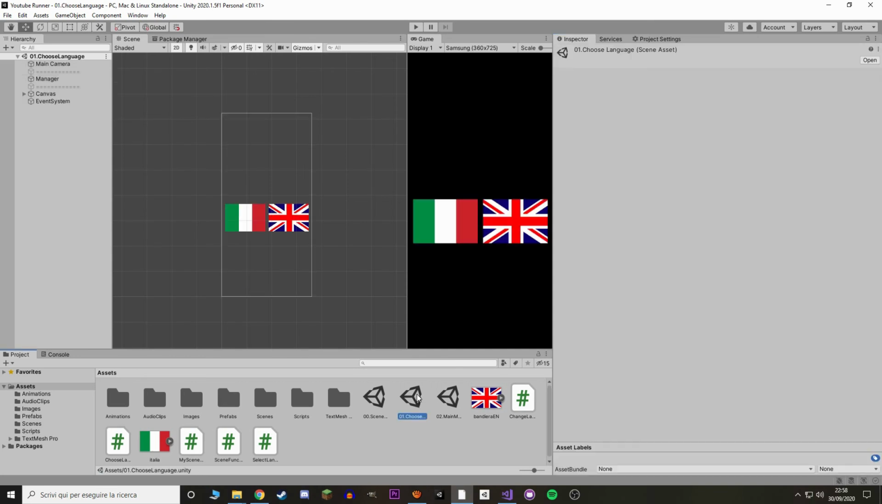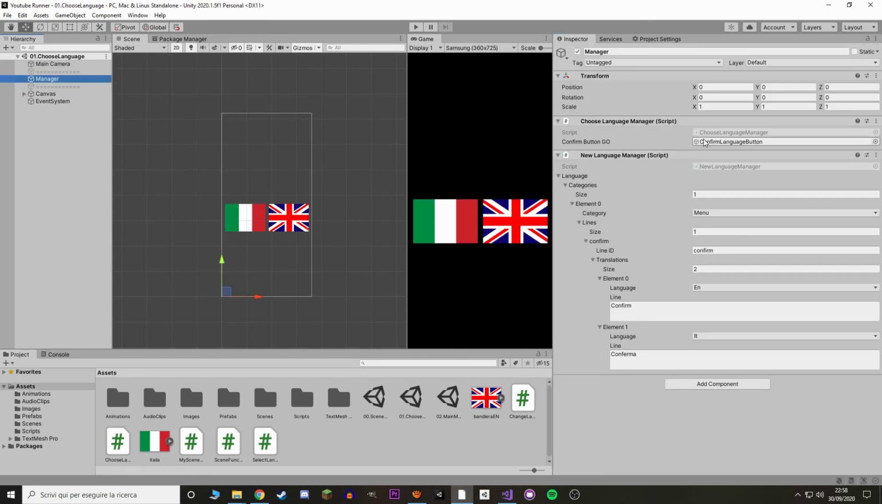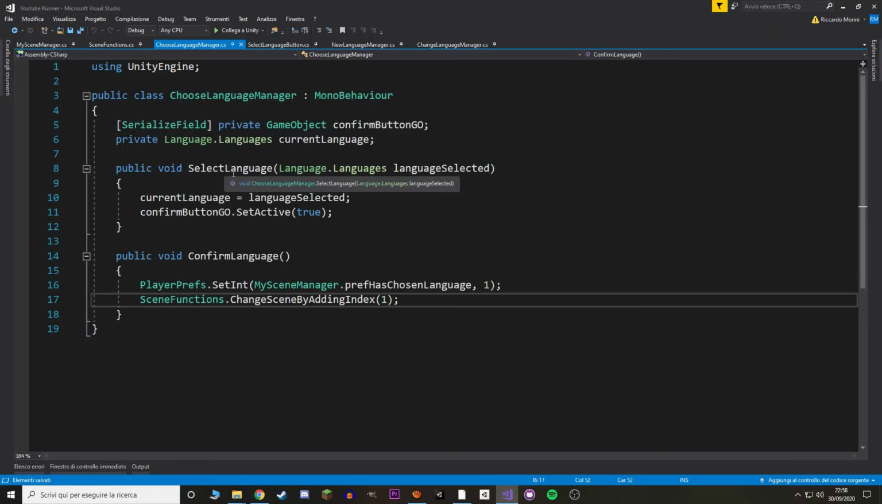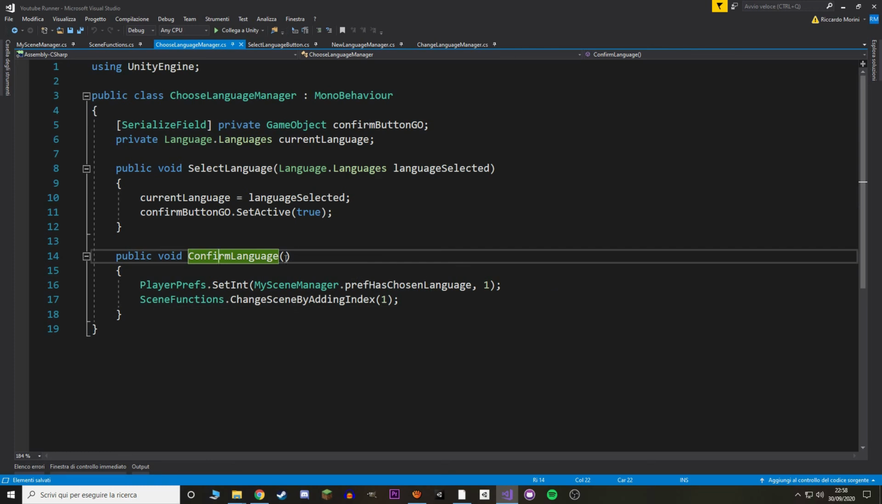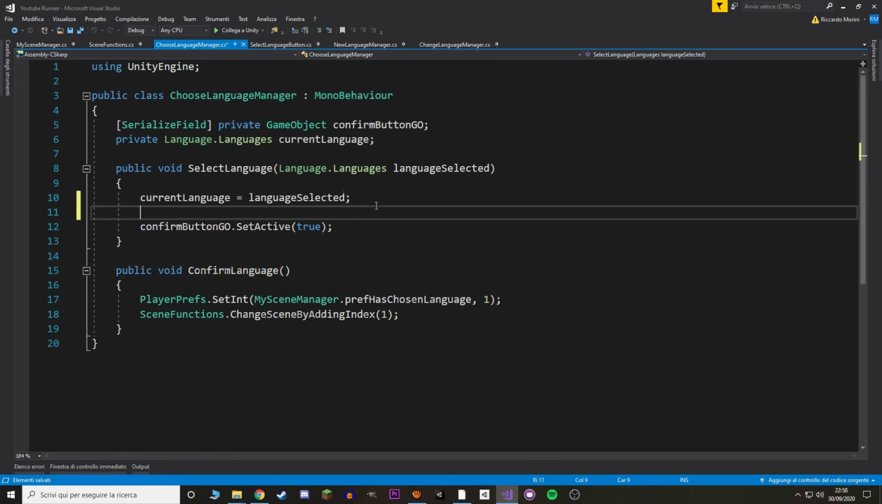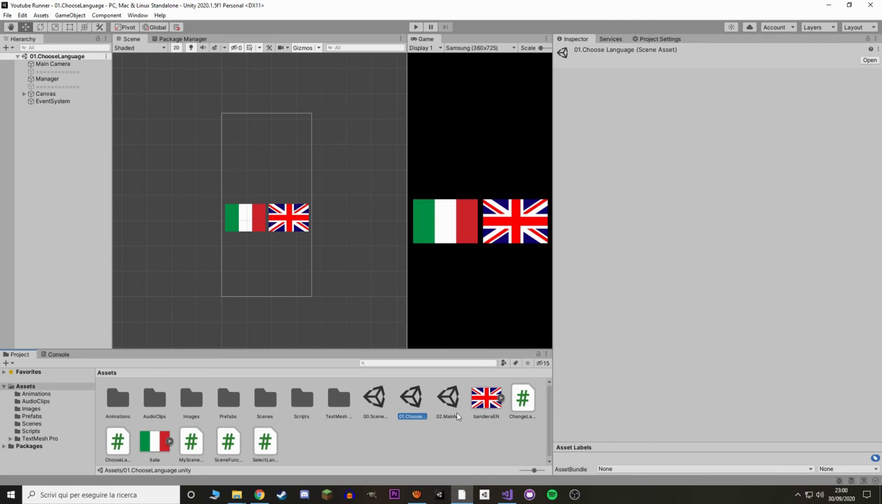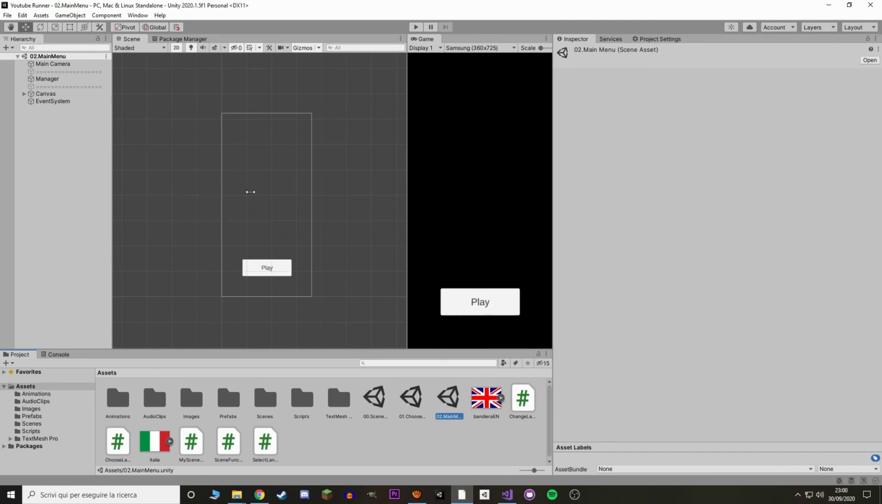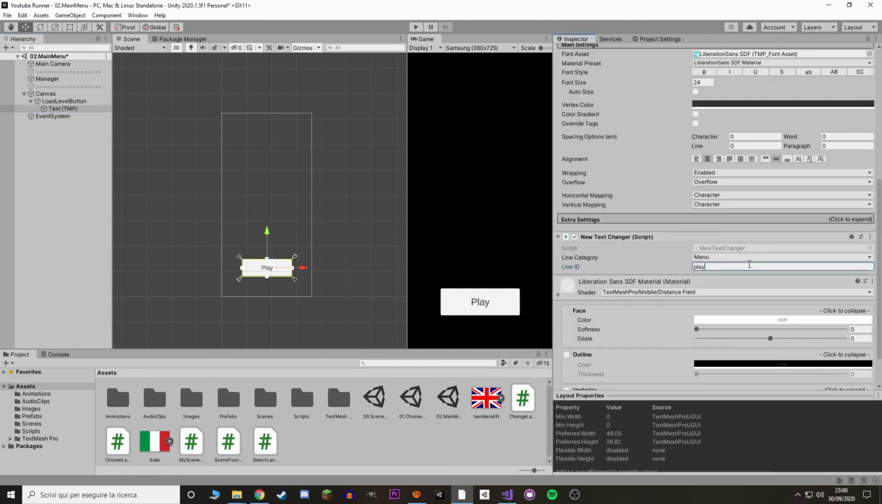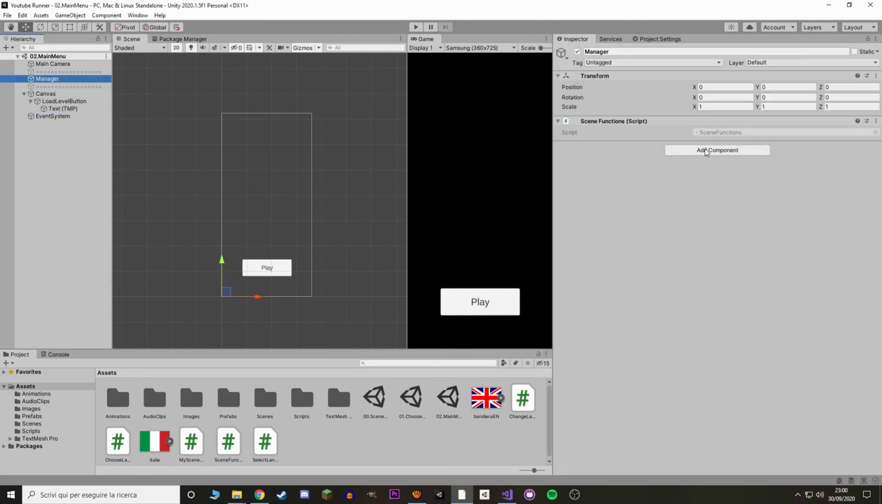Let's go back to choose language, and let's go back to choose language manager. In here, in select a language, we want to change the language without saving it. In confirm language, we change the language, saving it. Alright, so let's go finally to Unity, and to show that it works, let's also go to main menu, and let's add a text changer to play. And let's add a language manager to translate that key.